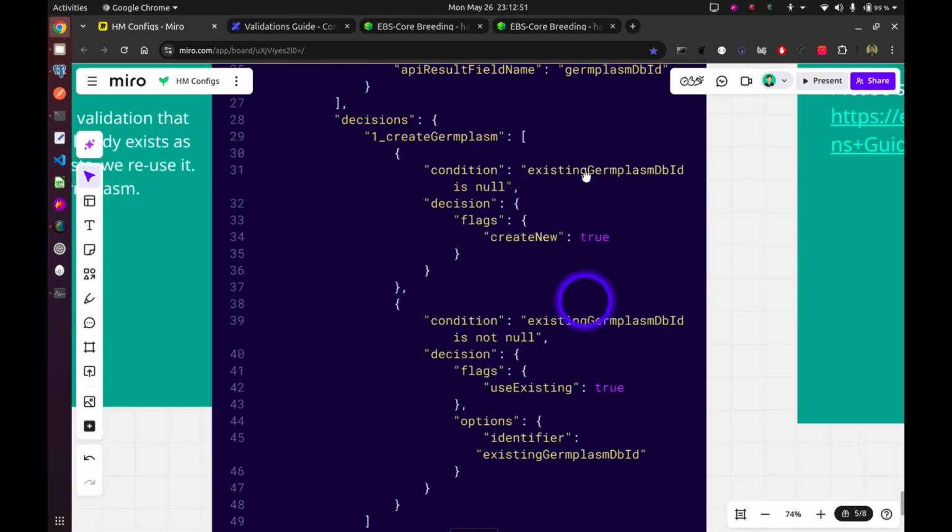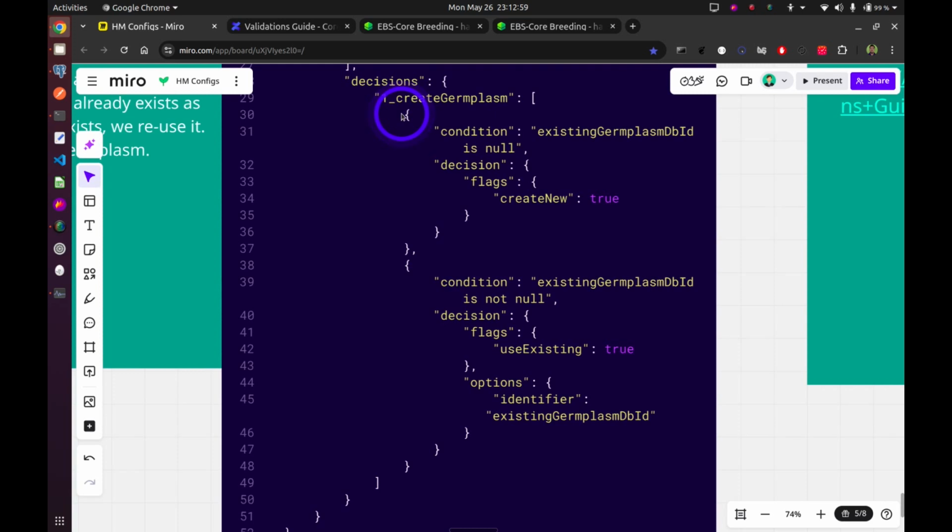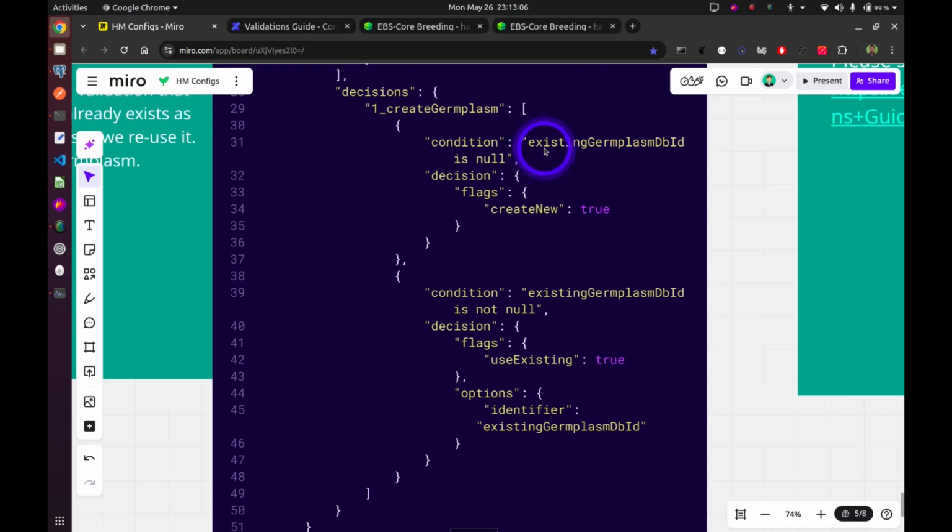In the decisions, we create a new decision group called create germplasm. So we have the numbering again, and then we have two condition groups actually, or decision groups here. The first one, the condition is set to existing germplasm dbid is null.